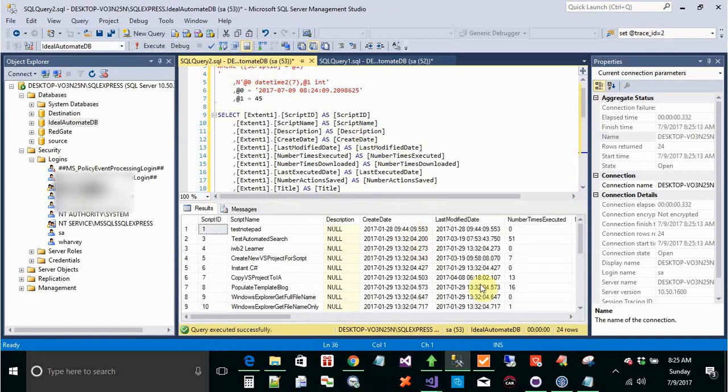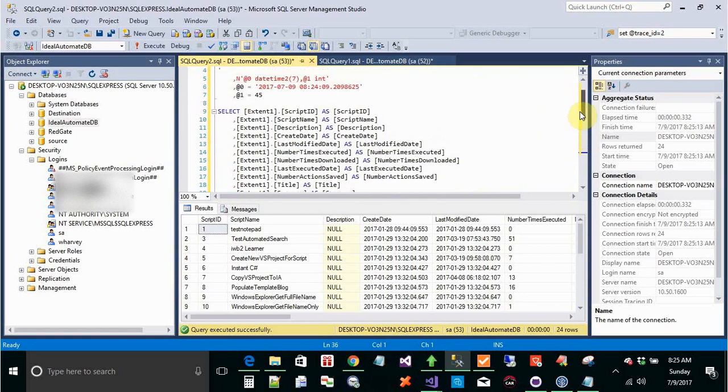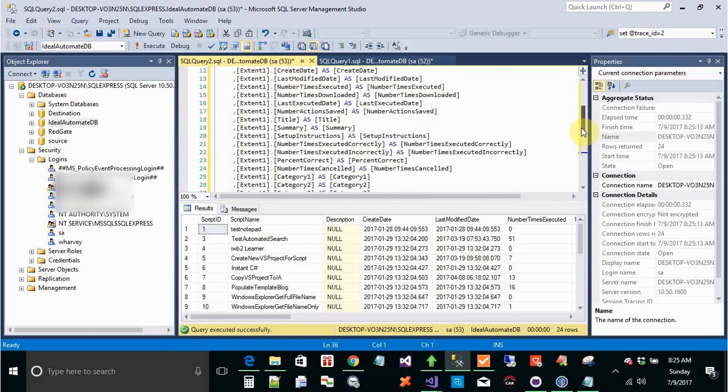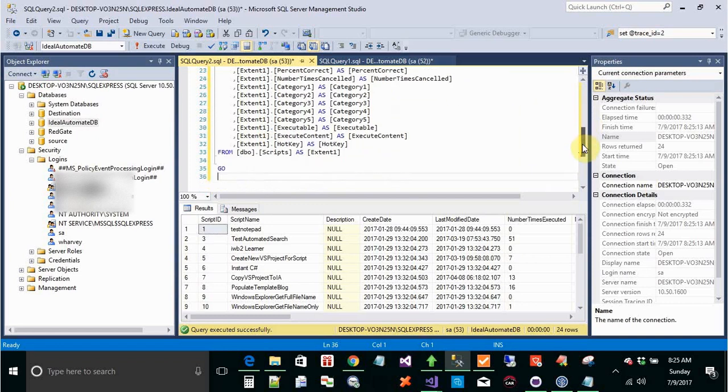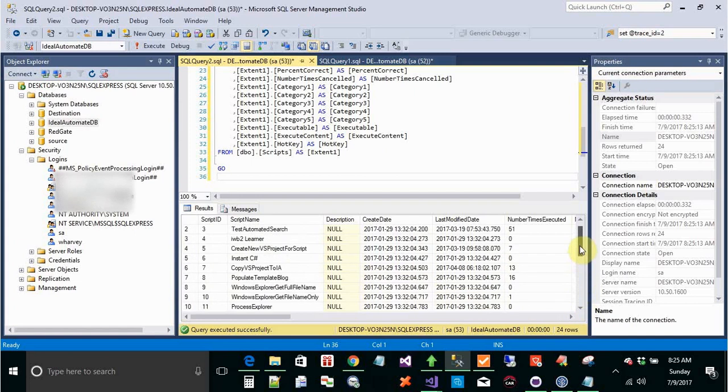And it shows me all the SQL clearly that was running. It was using Entity Framework, so it has this goofy extent thing. And it shows me the output. This got all the scripts that I had in Ideal Automate that I could run. So that's what the SQL is doing.